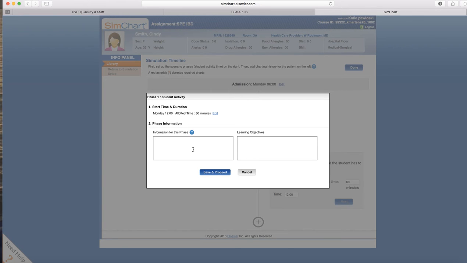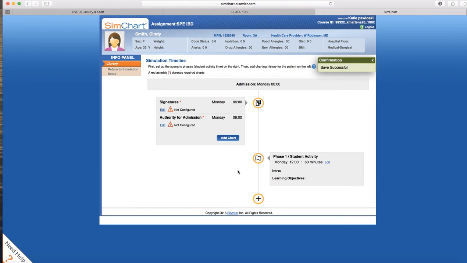So our learning objectives are on the other area. We really don't need to put any information in here for them. We're going to be reading them the information that we need them to have, so we don't have to do anything with that. So I'll just say save.